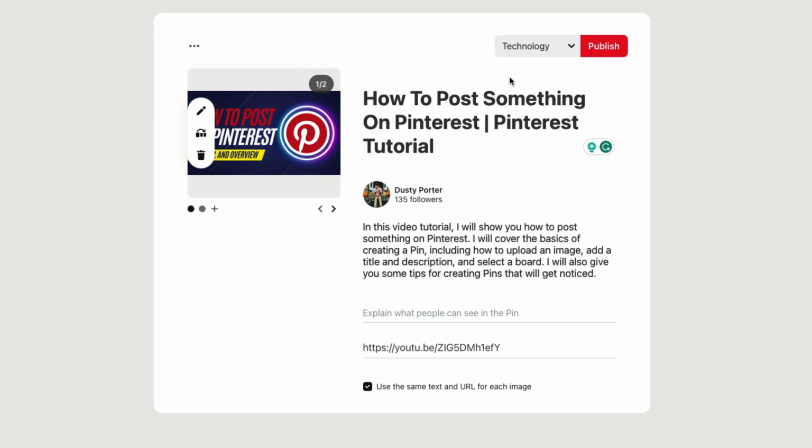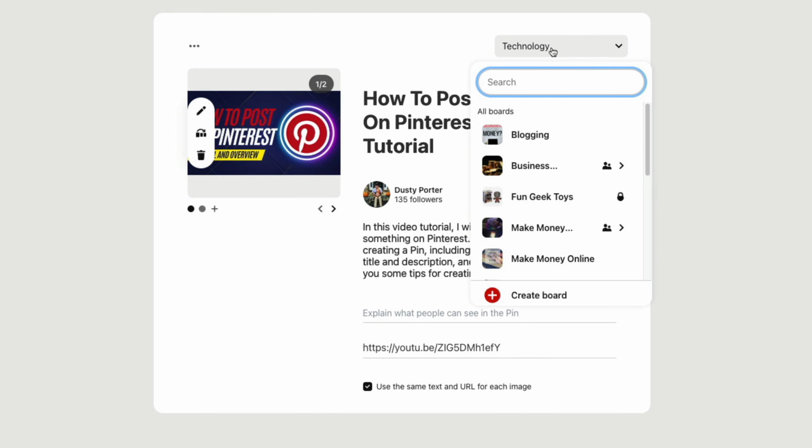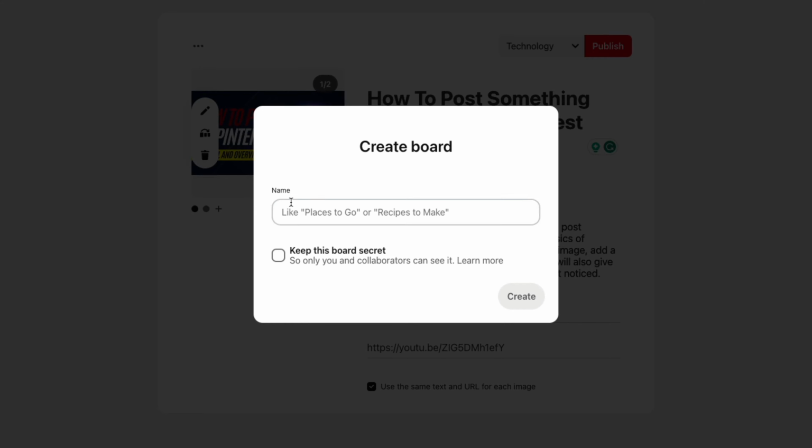Next, we're going to be looking at our boards. Now, how do we create boards? You can create boards separately, outside of the pin creation process, but if you forgot to do that, right here where this drop-down menu is, you can go to the bottom and go to Create Board. Now, what do you want to name the board? Again, the board is going to be categories. So whatever the category is, go ahead and give that board a name. We're going to call this one Pinterest Tutorials.